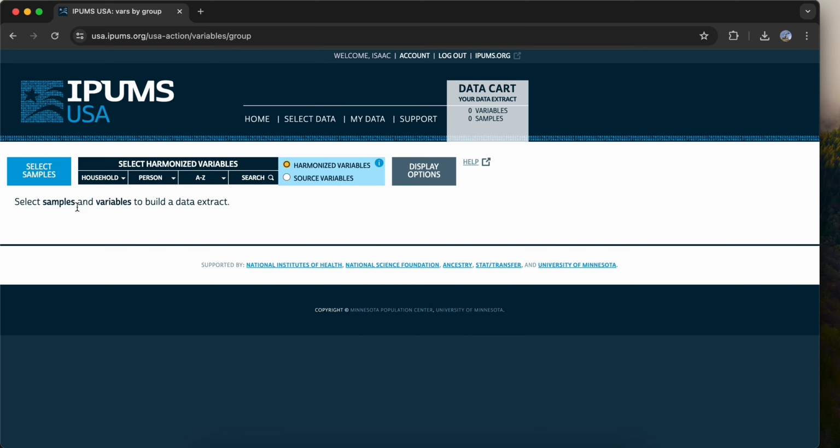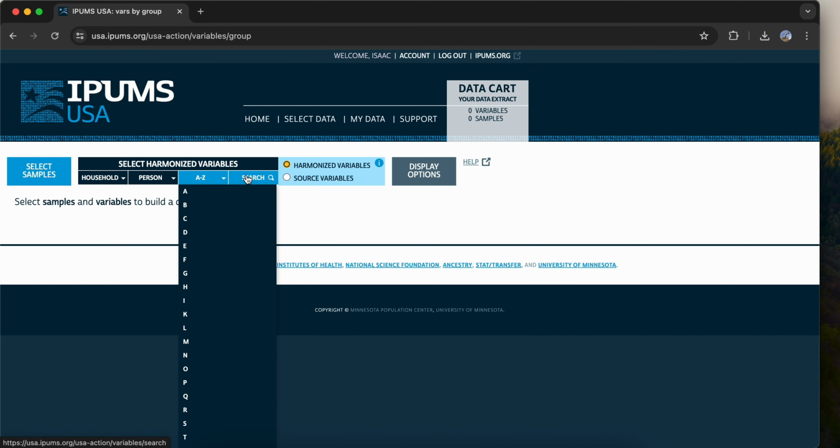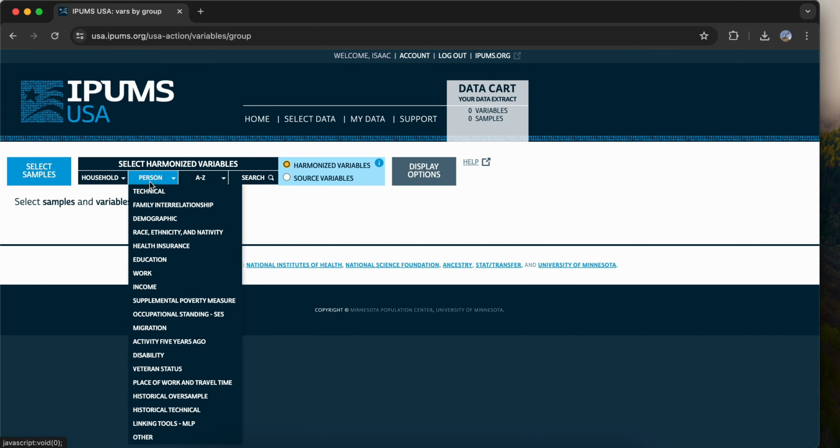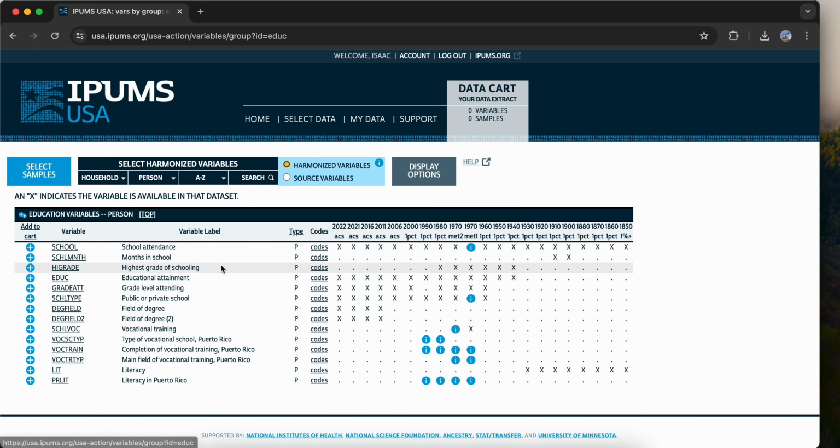So let's say my project is I want to see how schooling affects people's financial outcomes later in life. I'm not quite sure what the name of the variables that I'm looking for in IPUMS is, so I'm not going to use A to Z or the search function. It's not a household, I'm looking at people specifically, but underneath this tab there's education, so that looks like a good place to start.